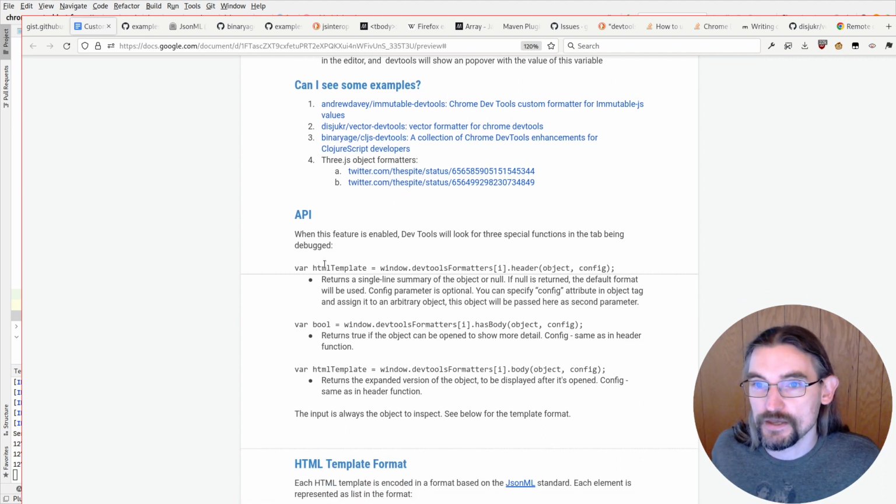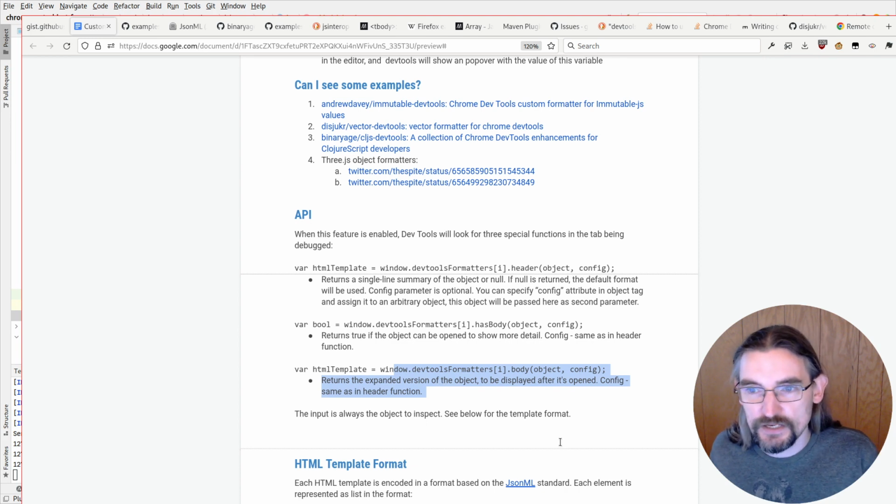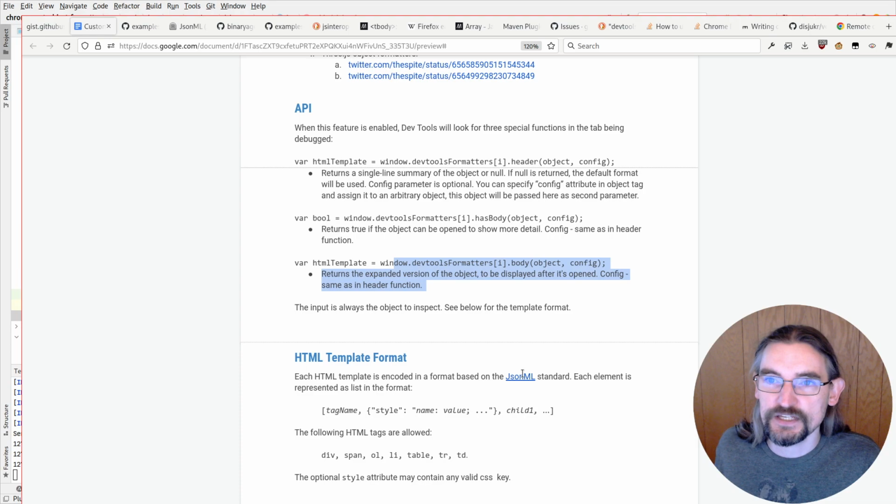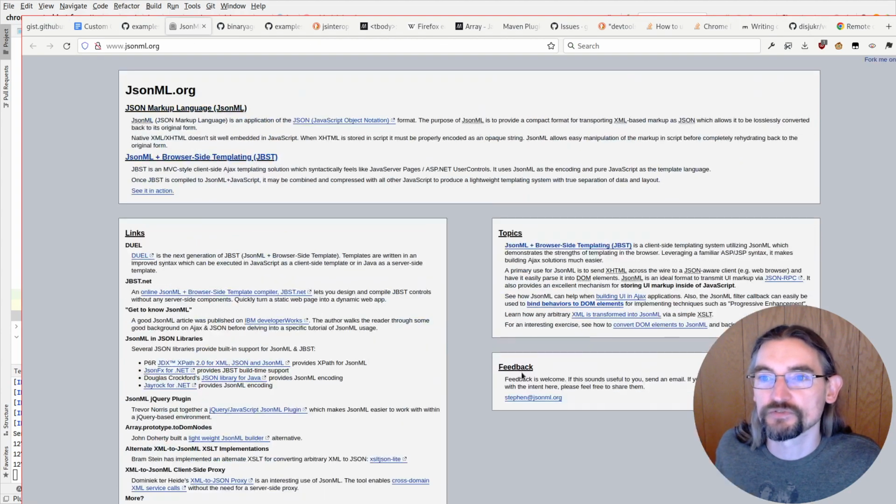And then they show you how to render it, but there's missing details, like you can return null. What happens if you return null? Does it continue on to the next one? Nobody knows. And you can never return null from this one. You have to return empty instead. What does empty mean? In JSON-ML, empty means, let me pull up the JSON-ML stuff.